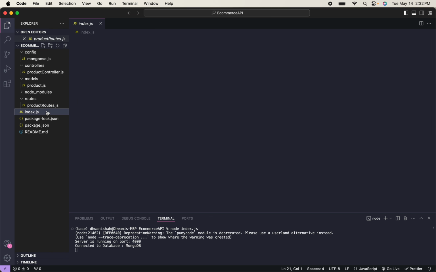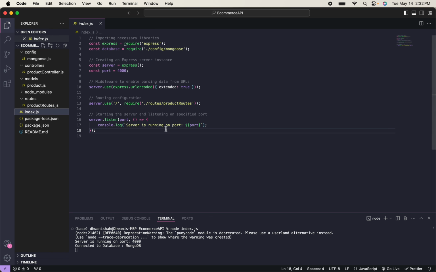Then at the end we have the index file. This code initializes an Express server to handle HTTP requests for a product management application, and it imports necessary libraries, sets up middleware for URL data parsing, and configures routing to the product routes file, and starts the server to listen on a specified port. But this code is deployed on Render, so no need to use localhost while checking API endpoints in Postman.